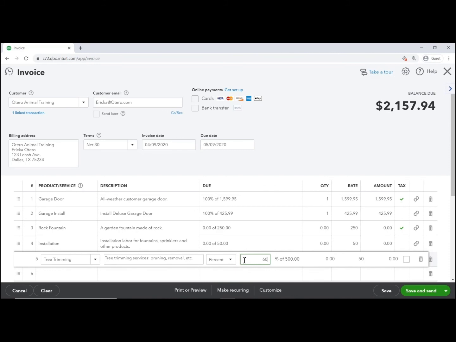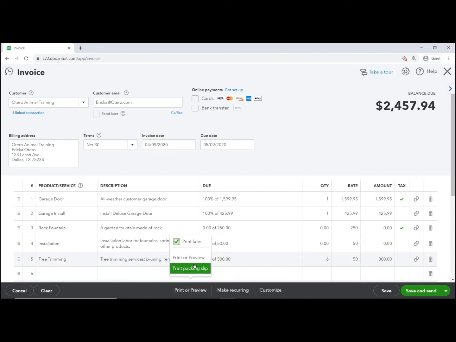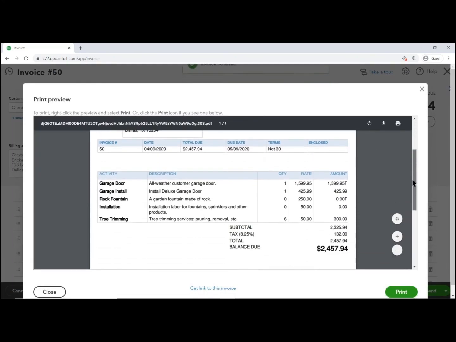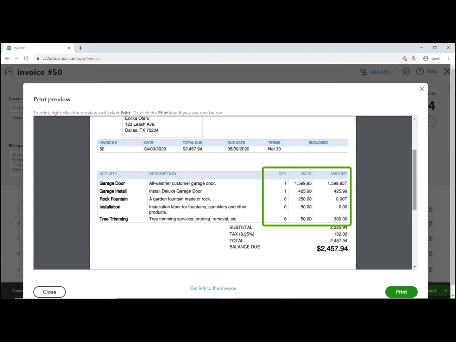Let's see what the customer sees when we send this invoice. Select Print or Preview, and Print or Preview again. The customer sees every line of what was originally estimated, but only the quantity and amounts that are being invoiced right now. By default, they will not see how much has been invoiced versus not invoiced for the estimate. But you can add that information when customizing your invoices and estimates from the Custom Form Styles window.